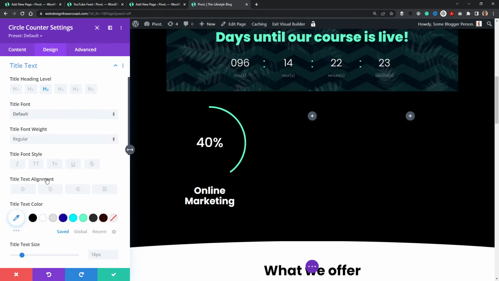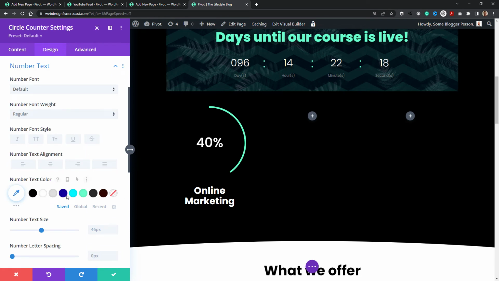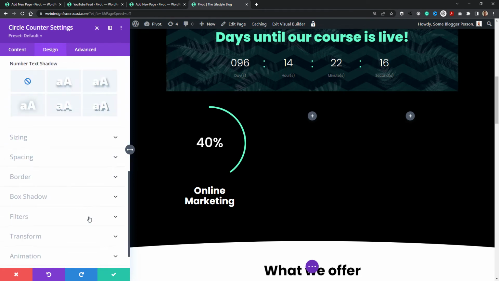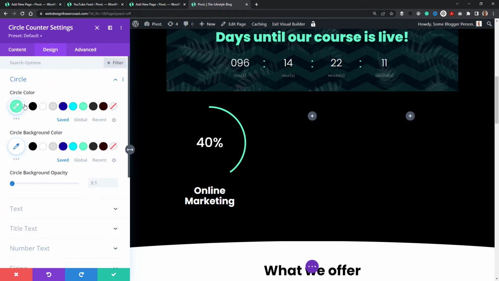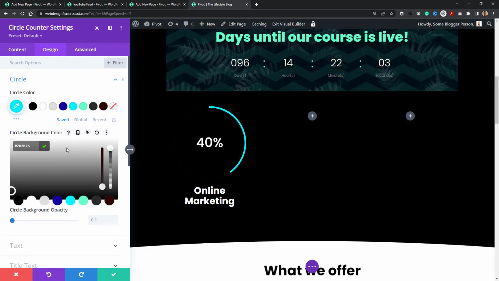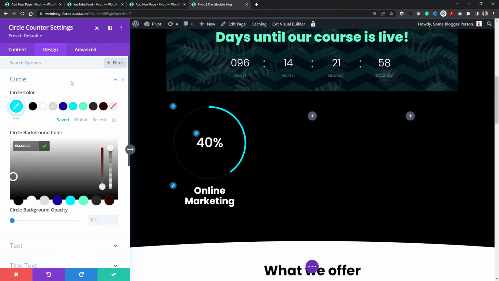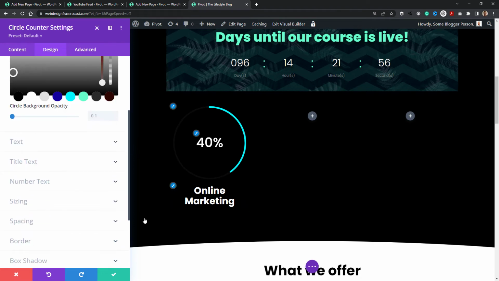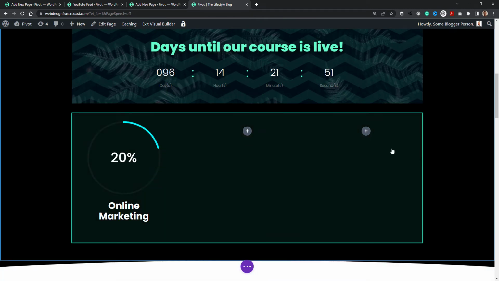And as before, our title text and our number text, we can change all those settings to get it looking the way we want. So it's pretty much the same format as before when it comes to designing. However, the circle, we can change the circle color. So maybe with this one, we want to go with the blue. The circle background color, we can change that to a gray, or we can lighten it up. So we see a little bit more of the remaining portion of the circle as opposed to just the original piece. And of course, now we want to add these across the page.